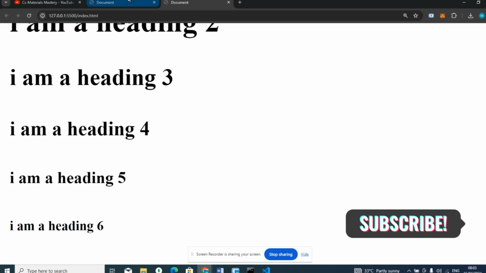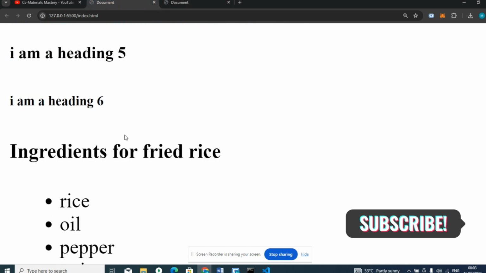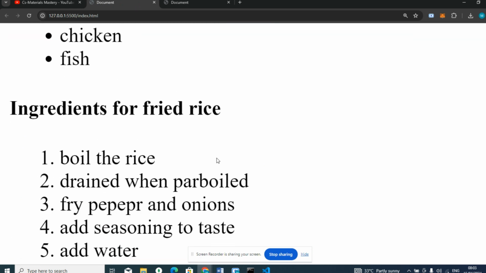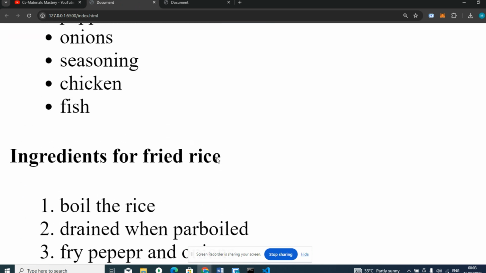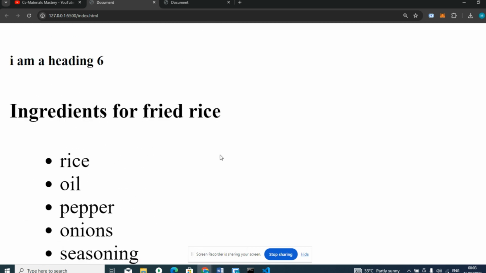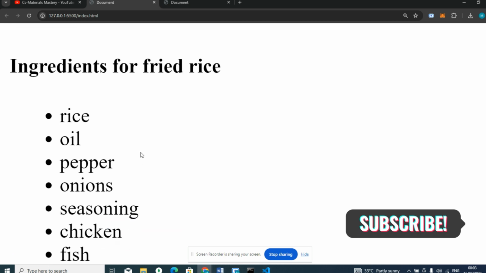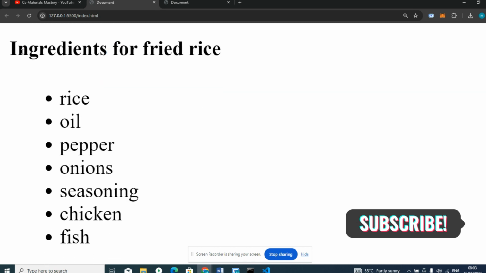Now the next thing I want us to look at is ordered and unordered list. Now this is very important. Let's say you are managing a blog site, or let's say you are creating a blog site. This is what these two concepts mean.